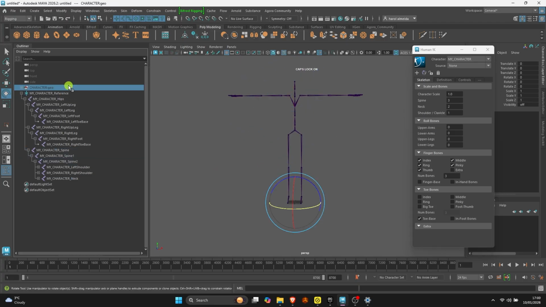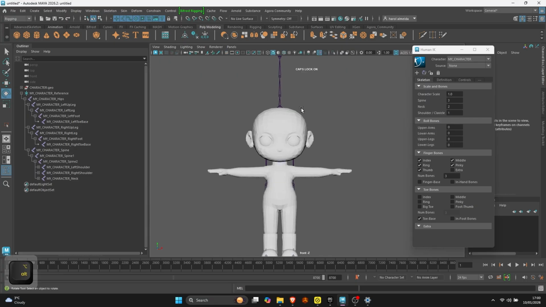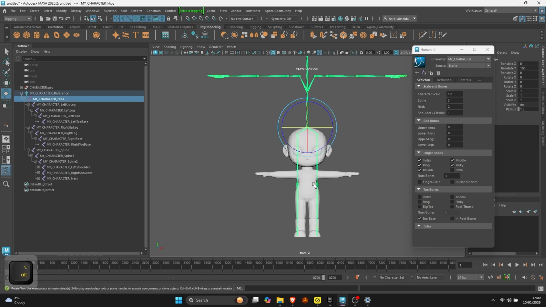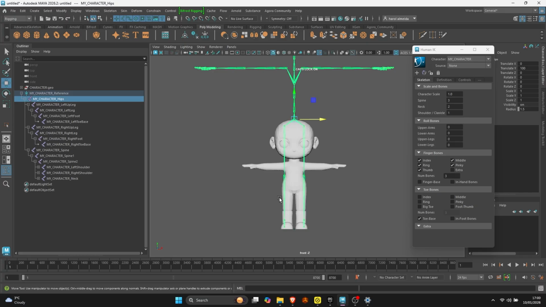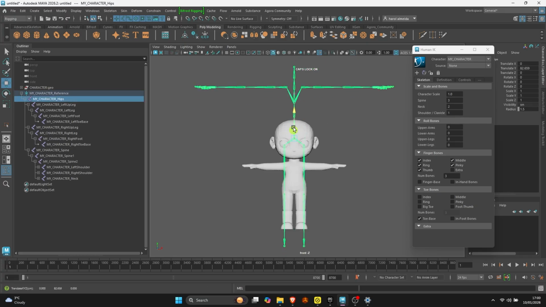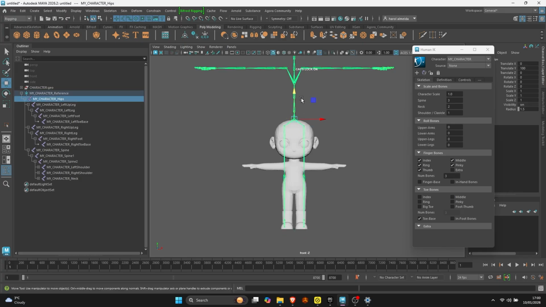Bring your character back by selecting it in the outliner and pressing H to unhide it. Switch back to the front view. To make this easier, click the X-ray joints icon at the top of the viewport. This allows you to see the bones through the mesh. Now here is a professional tip for moving joints. Usually, if you select a bone and press W to move it, the entire chain below it moves as well. But if you want to move a single joint without affecting the rest of the hierarchy, select the joint, press W, and then D. This enters the Edit Pivot mode, allowing you to position bones individually.